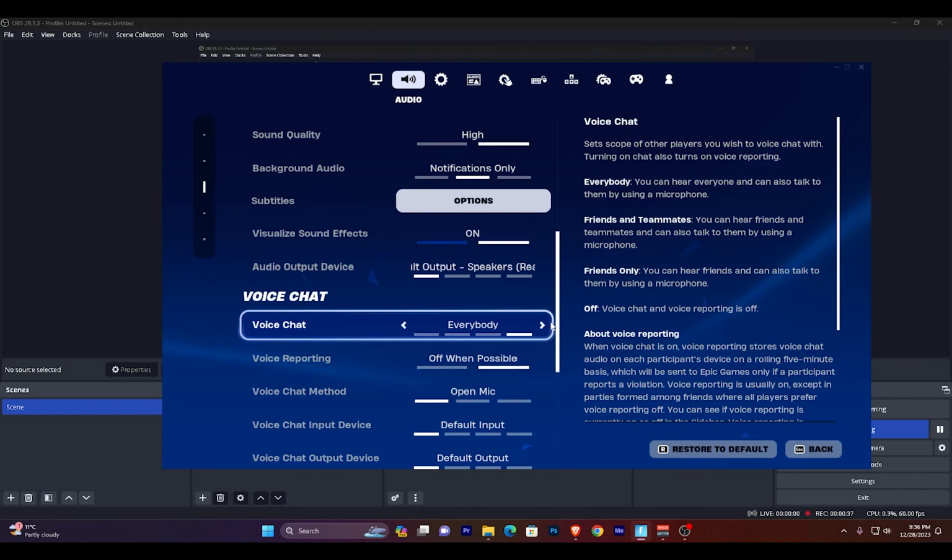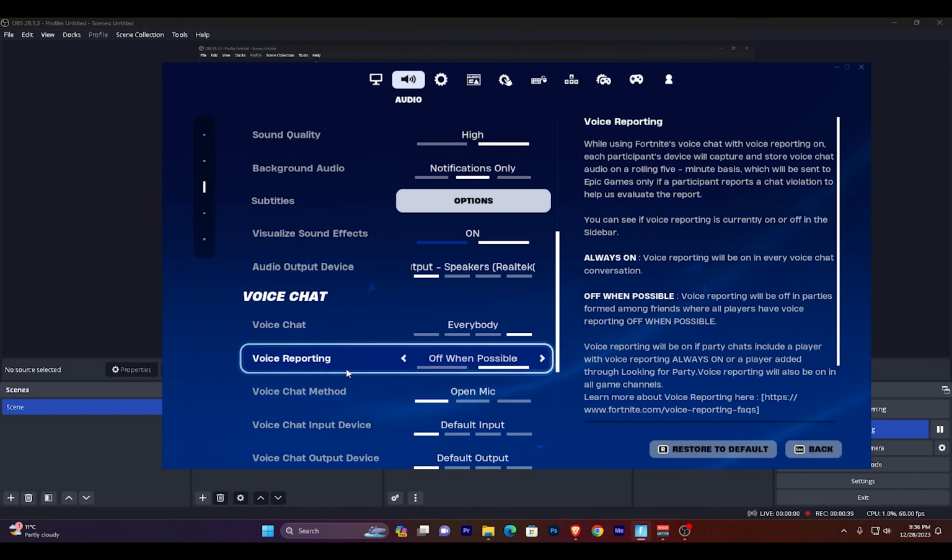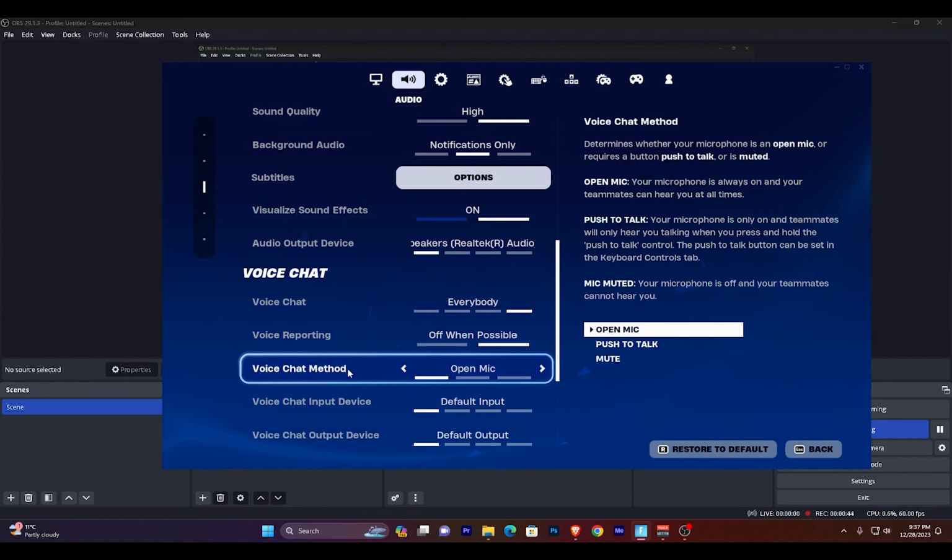Over here, make sure you are on everybody. And over here where it says voice reporting, make sure it says off when possible. And over here where it says voice chat method, make sure it's an open mic. If you put push to talk, basically you have to push a button. And if you put mute, you won't be able to talk with anybody. Make sure it's open mic so you will be able to freely talk with anybody.